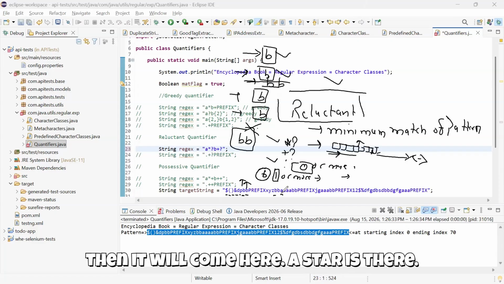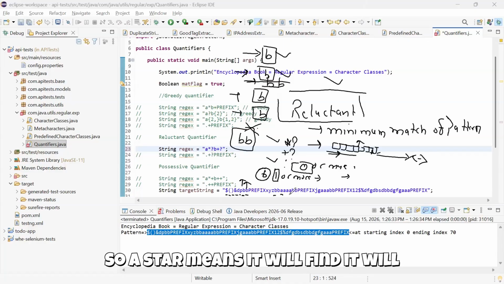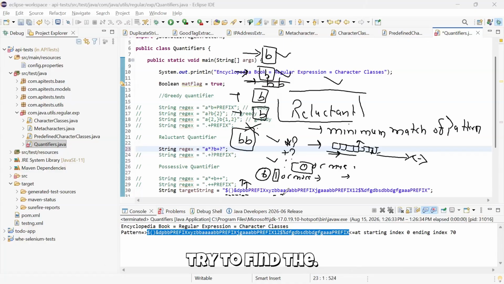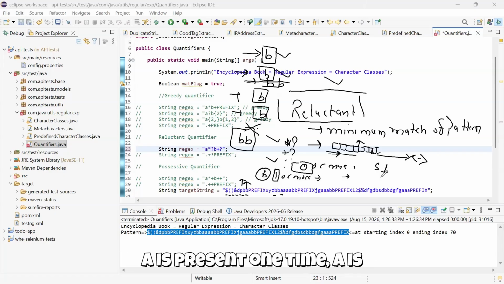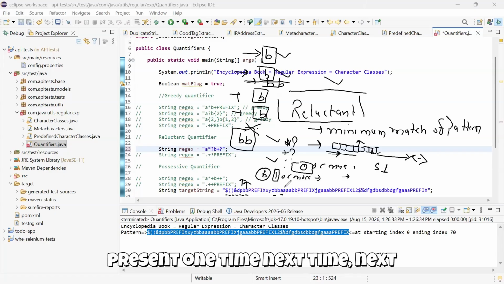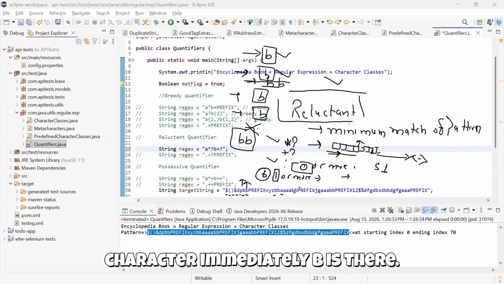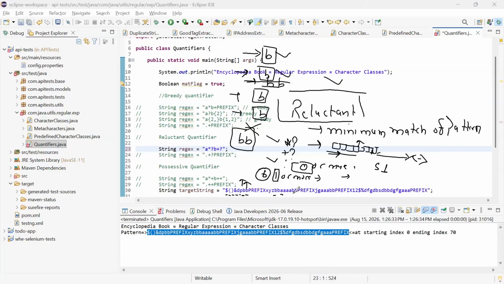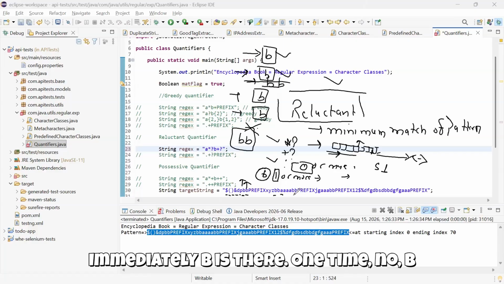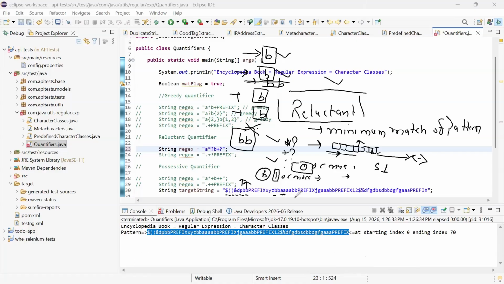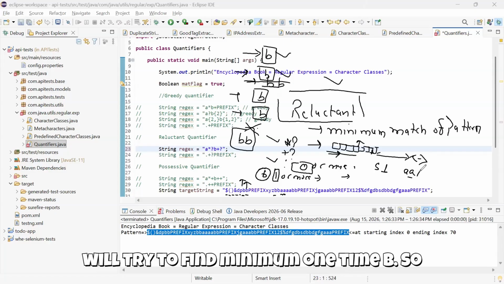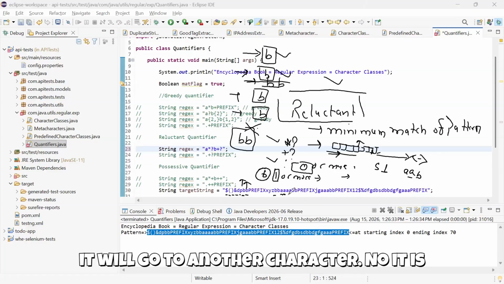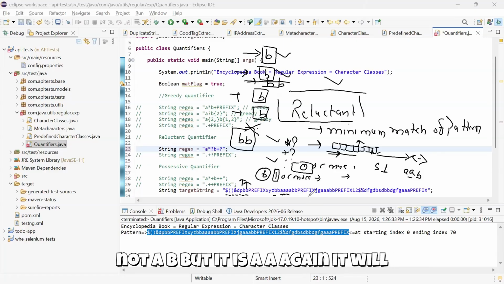And then it will come here. A star is there. A star means it will try to find zero occurrences of A, but A is present one time. Next character, immediately B is there one time? No, B is not there, but A is there. Now A is there, it will consider this occurrence also, because after this A, it will try to find a minimum one time B. So it will go to another character. No, it is not a B, but it is an A.